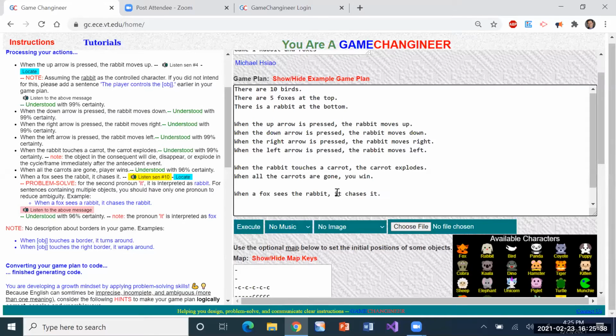Because in the virtual world, you can create a game where the foxes are gentle and the rabbit is evil, right? Anything is possible in the virtual world. So when you say it chases it, the computer is saying, I don't understand who is chasing who. It could be the fox chasing the rabbit or the rabbit chasing the fox. Actually, there are two more possibilities: the fox chasing itself or the rabbit chasing itself.